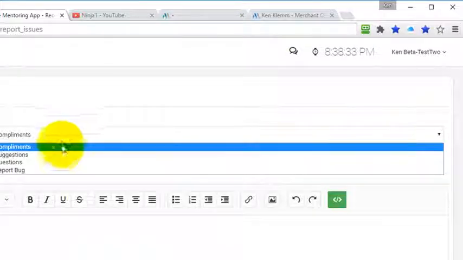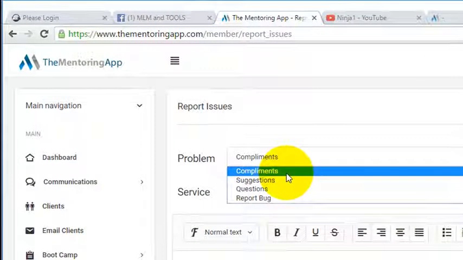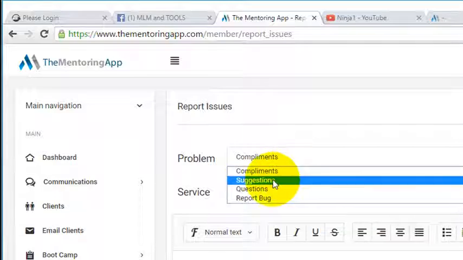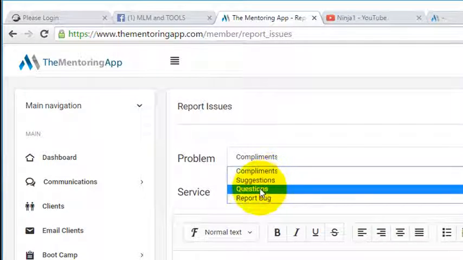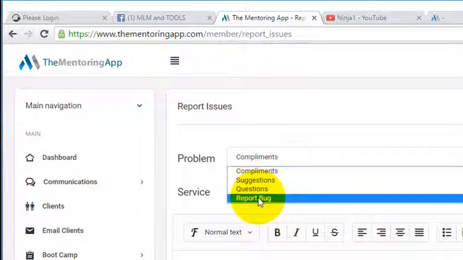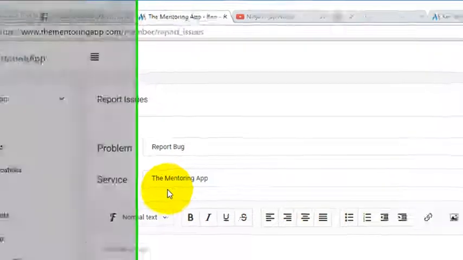You could be sending a compliment, and we highly recommend you send your compliments in there. You know, the people who work on the system, the programmers and administrators, love compliments. They like to hear good things too. If you have any suggestions, click on suggestions. If you just have a question, click on question. And if there's a problem, you want to report a bug, click on report bug.